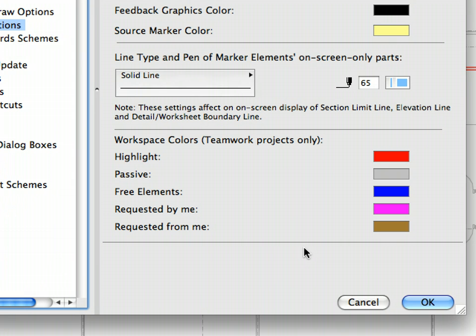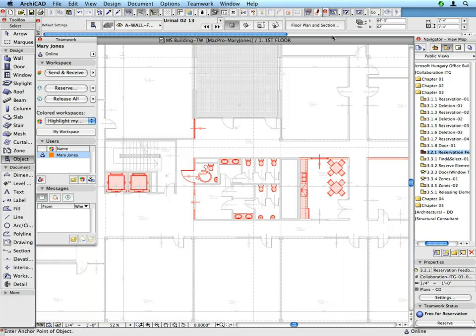For example, the Passive item sets the color of those elements seen in previous steps in a light gray color. These were elements not belonging to anyone's workspace. The Free Elements item sets the color of elements not reserved by anyone when reservations by all members are shown using Colored Workspaces options. Click Cancel to leave this dialog and return to the floor plan.